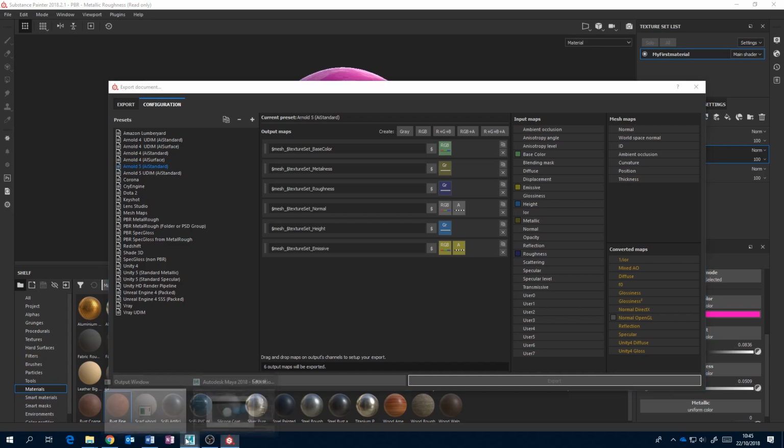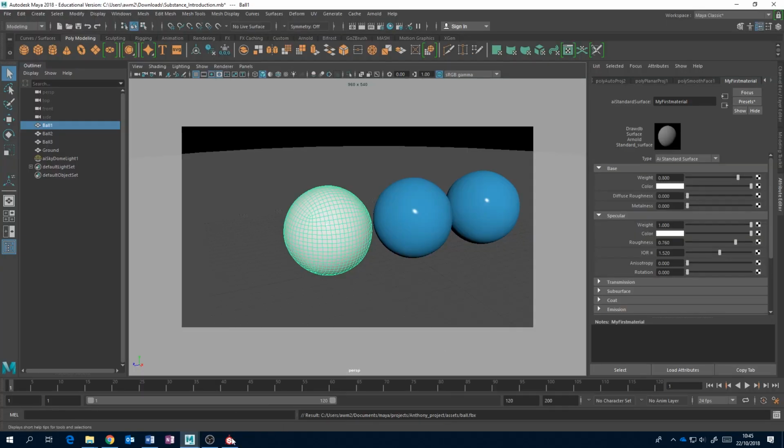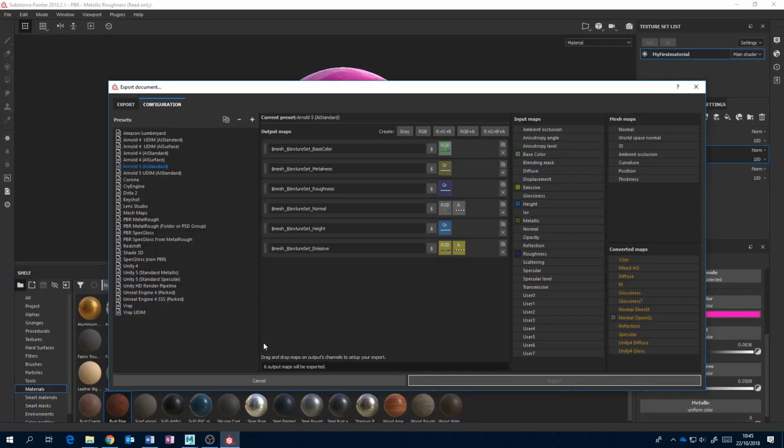It would output base color that goes into base color, metalness, roughness, and also these things called normal, height, and emissive. We don't need all of these. So what we're going to do here is we're going to right mouse button on Arnold 5 and go duplicate. And it will pop a copy of it down at the bottom.